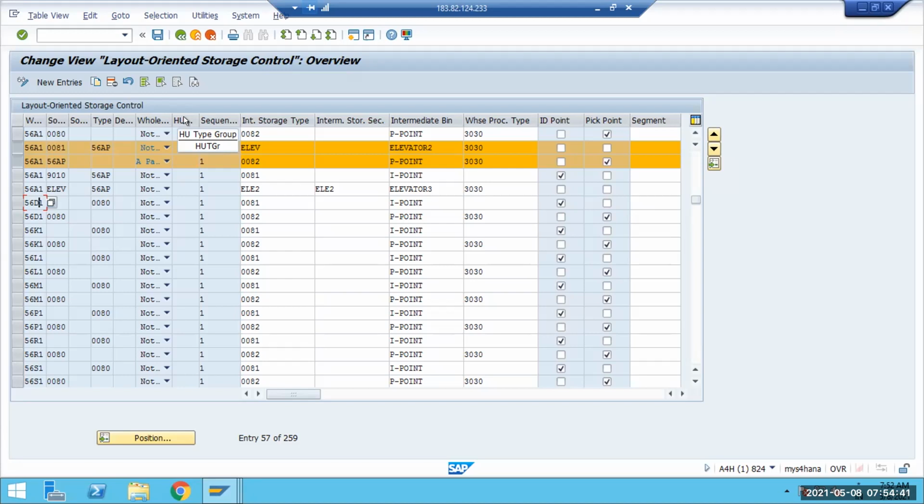Yes, maybe we can go to the HU type group. It would be considered for this, you can mention here. It is an HU type group, I think, right? Yeah, correct. Look, HU type and HU type group are both different. Yes, exactly. HU type group is carton, let's say. Grouping of HU types, we can say, right?